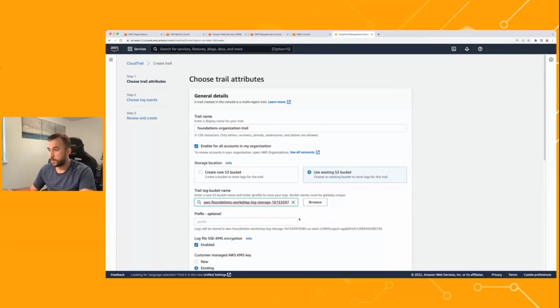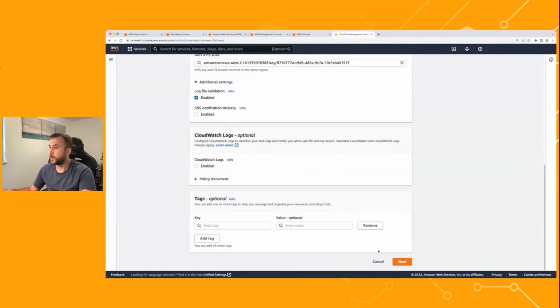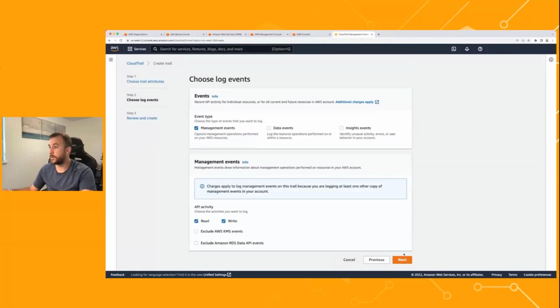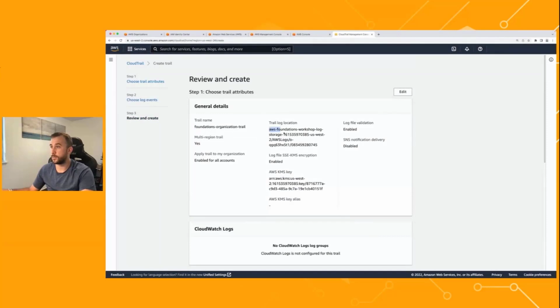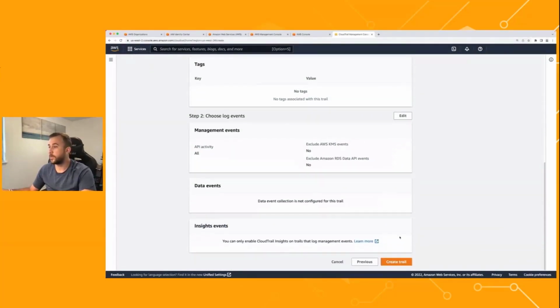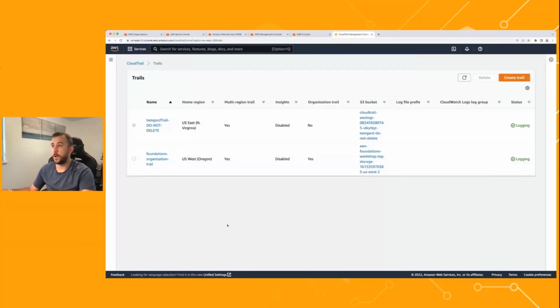So the bucket name is correct. Now we go back in here, click next and next. Now this looks good. The KMS key looks good. And if we click on create trail, now our trail has been created and it's logging all the events in our organization.